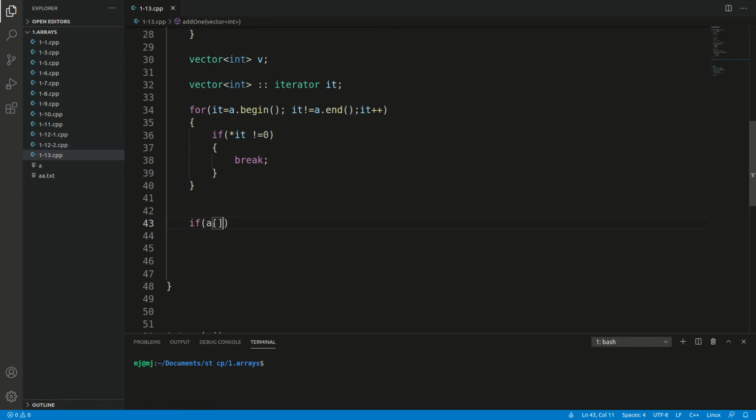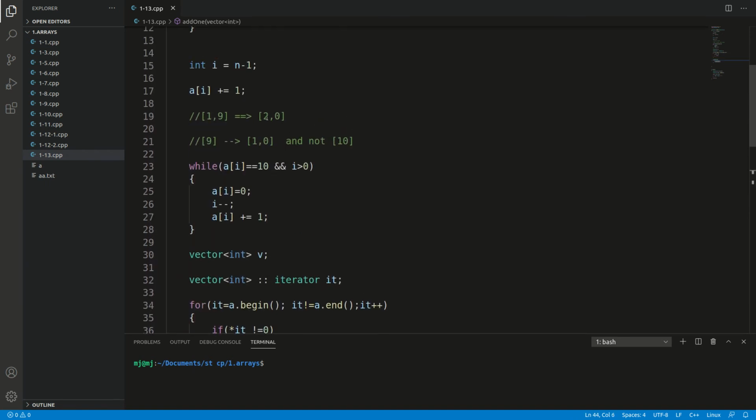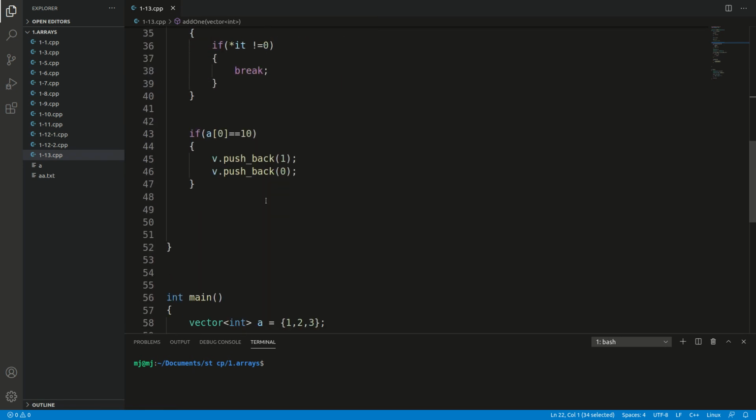If a of 0 equals 10, so what do we do? We just do v dot push_back 1, and next time v dot push_back 0. Okay, so think for a while about what we have done. If the element is 10, then we just make it 1 and 0. We split it into 1 and 0. We need to handle this case as well. So this is what we have written: if the element is 10, then push 1 and 0 separately.